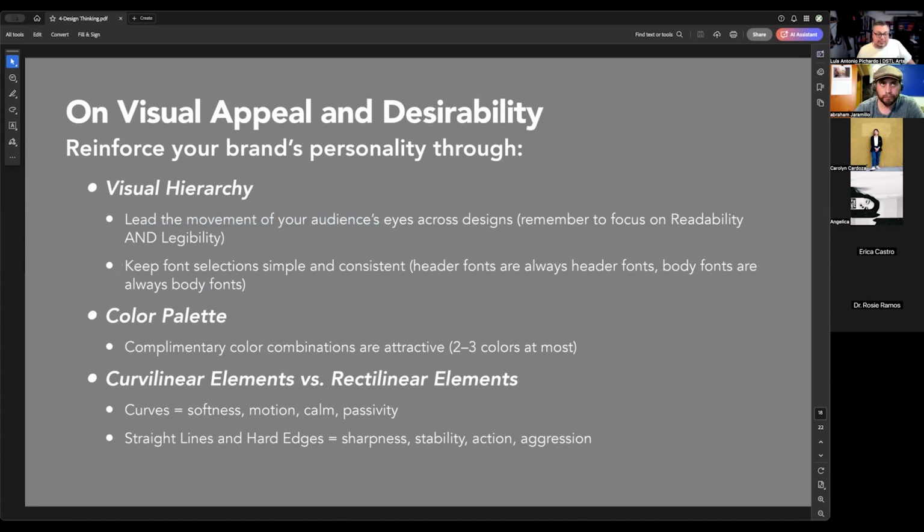Also, keep the font selection simple and consistent. If you're using a font for a header, like a title for a poem, then continue using that particular font for your titles. And for everything in the body, try and stay consistent and use just that one font for the body.